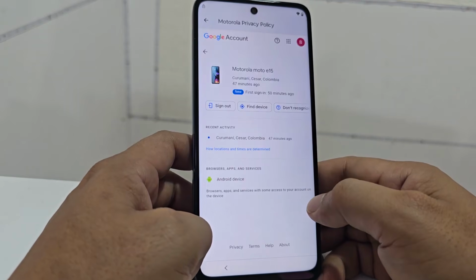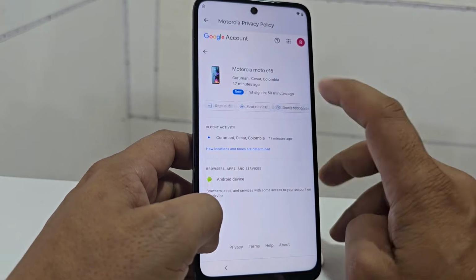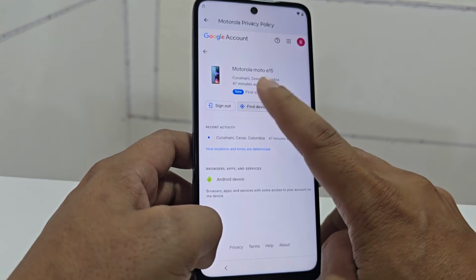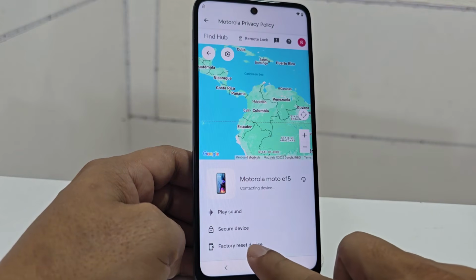Here it is. Here we can locate our device. We can locate it directly from here. Here we get the factory reset option.